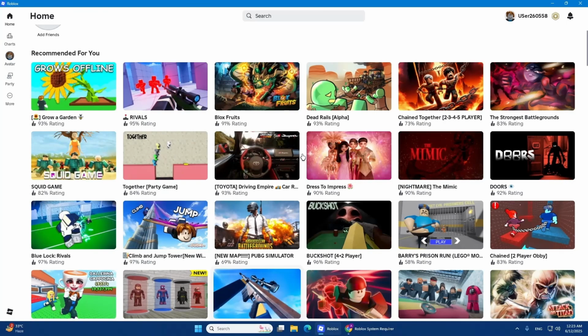Once it's installed, launch Roblox and sign in with your account. Try opening a game to make sure it works. If you followed all steps, you should no longer see Error 280.